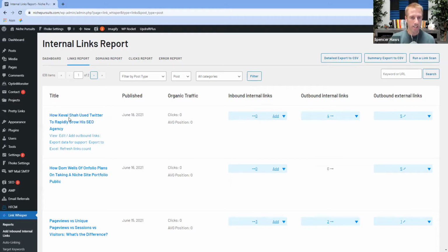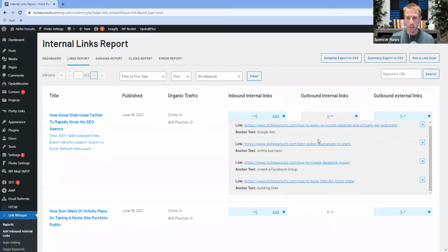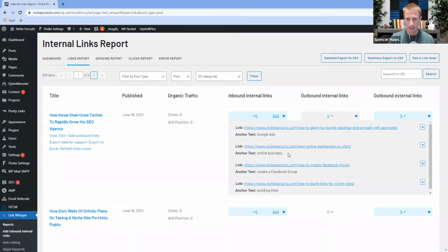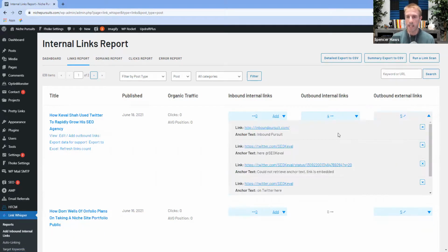So this one that we just edited, it shows that it has 4 outbound internal links, right? And if I expand this window, it can show that, hey, here's the online business one I added, right? With that anchor text. Here's the create a Facebook group one I added. So here's the 3 links I just added, right? This report is showing that I now have 4 total outbound internal links. I don't have any inbound internal links, but I can also see that I have 5 outbound external links, right?